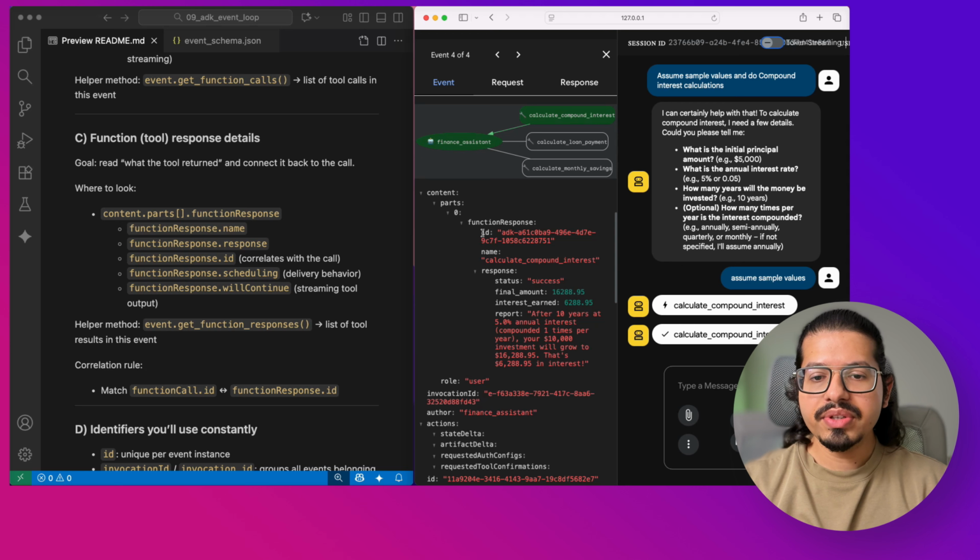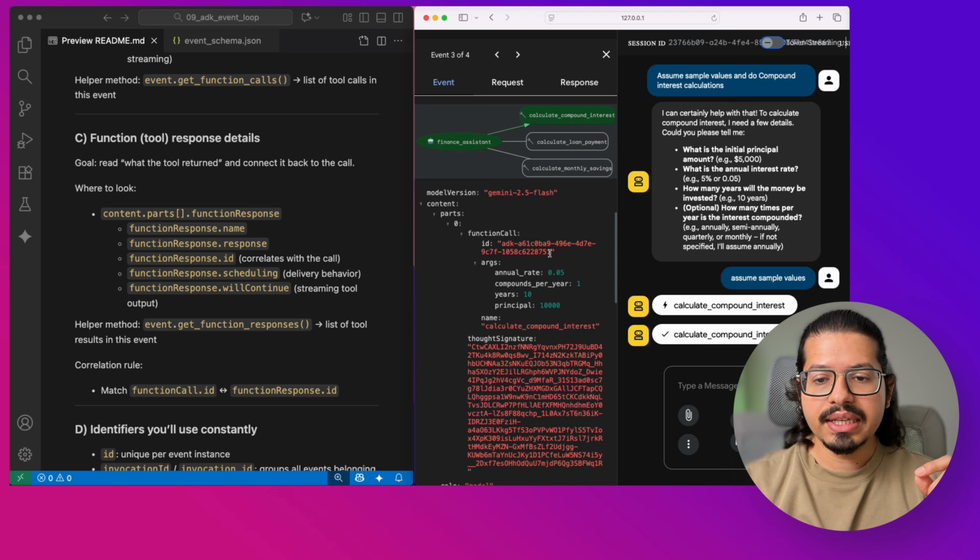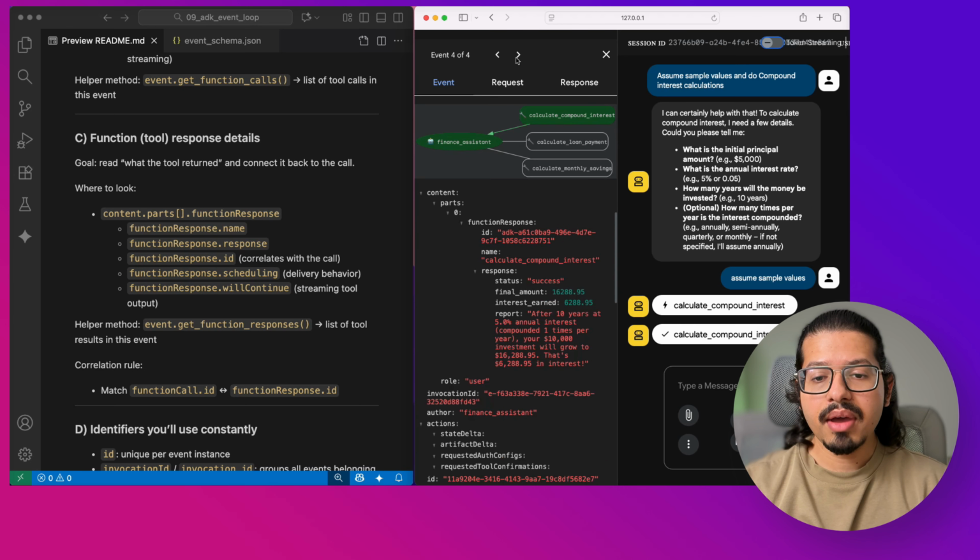Now an important part: we see the function response ID here. Imagine there are multiple function calls in parallel. How do we identify which function call is tied to which function response? That is where this ID comes into the picture. If we look at the function call, this ID 8751 is the same ID as this function response, 8751. So to correlate the function call and the function response, we can use this ID.